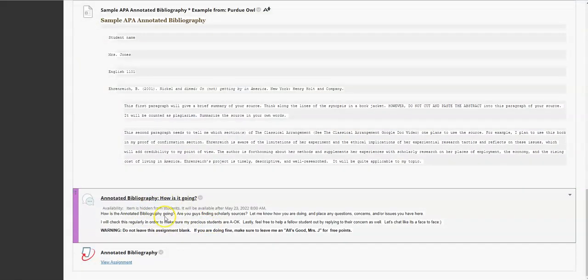Then we have a little discussion board to talk about how it is going, if you have any questions, or if you're having any luck finding sources for your particular topic.